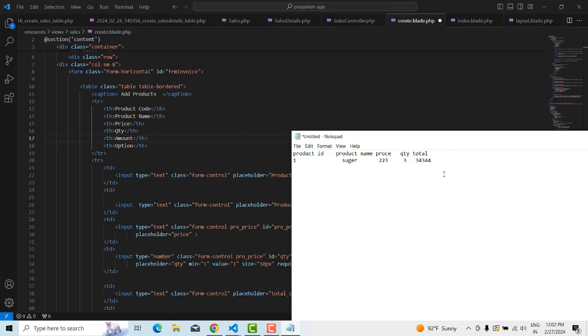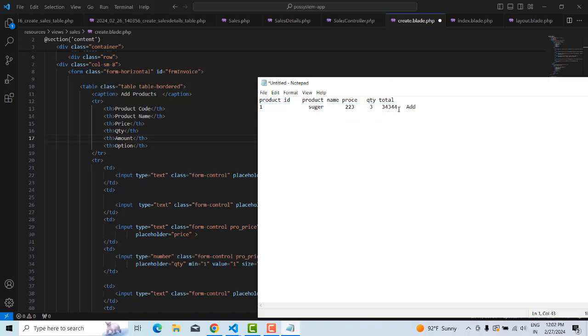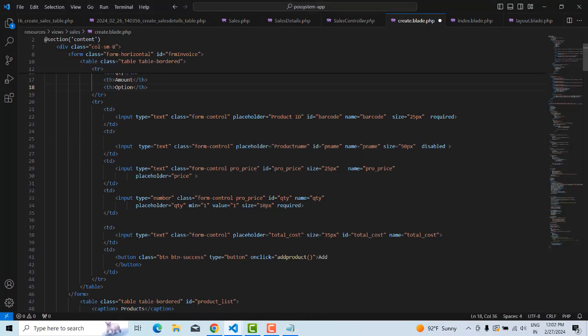After that we have a button, which is the add button. After calculating the total, click the add button. This item should be added into the table below, right? This is the thing we have achieved here. This is what we are going to do.